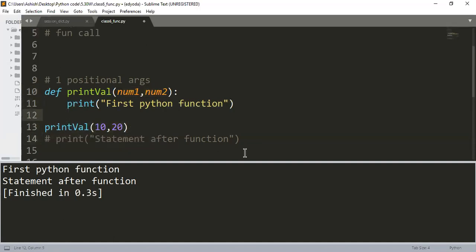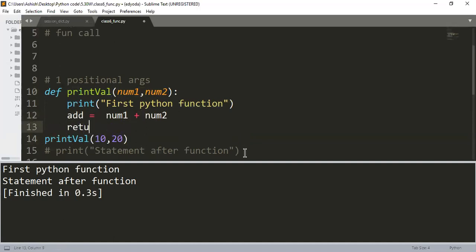So I can use this function. Let's say I want this function to do the addition of these two things and return the result. So I'm saying, let's say add equals num1 plus num2. So I perform some operation. Now this is my output and I want to pass this output to the function call. For that we need to write the return statement.